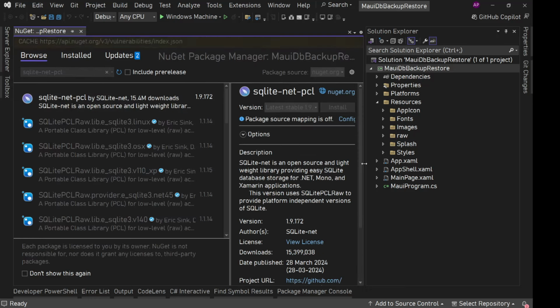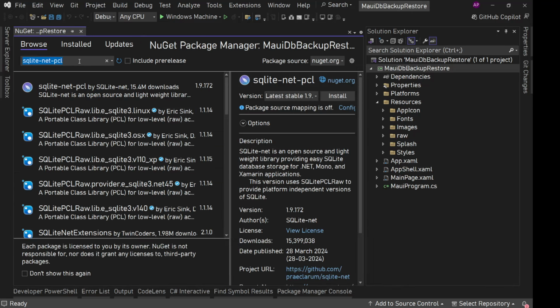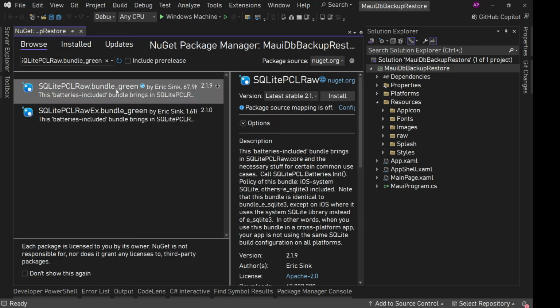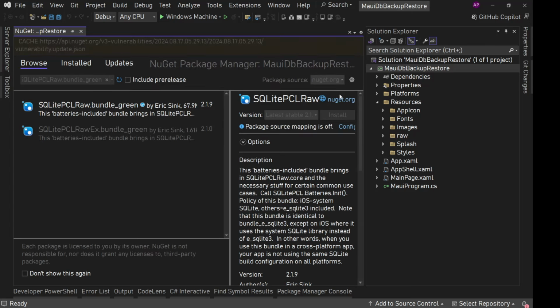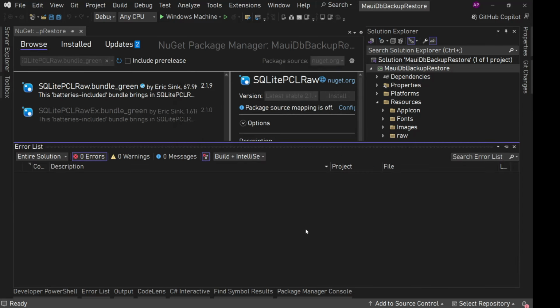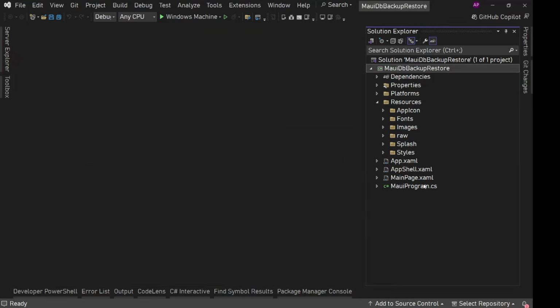Let's install it. And the next one is going to be SQLitePCLRaw.bundle_green. Install it. Apply. And now we are good. We have installed the SQLite related packages.